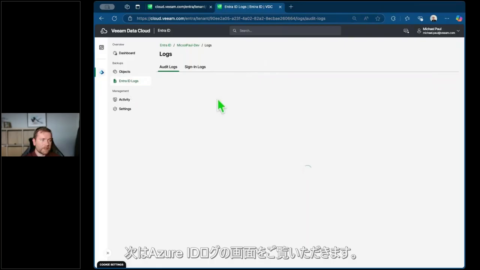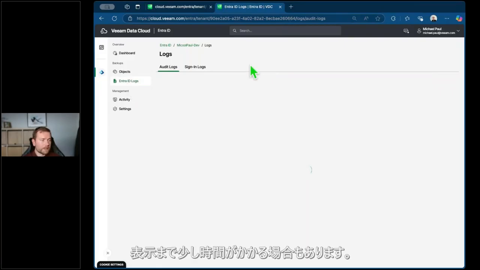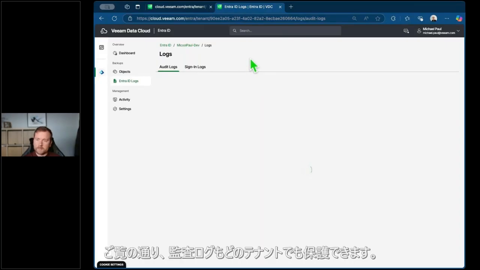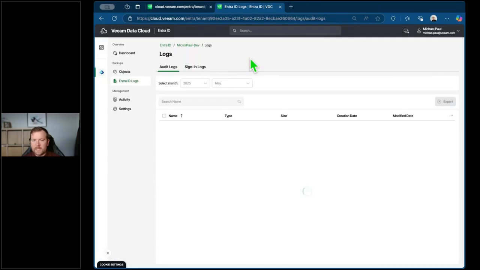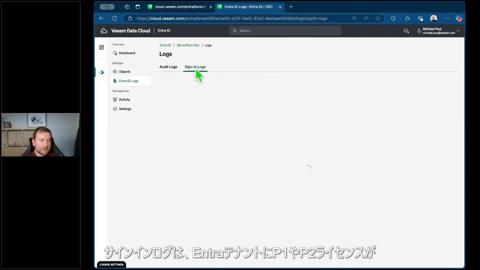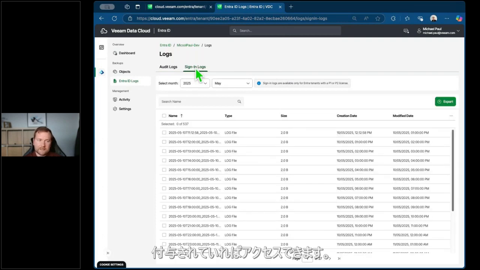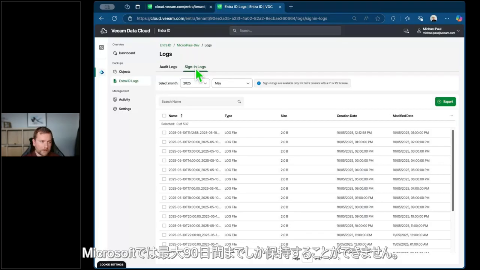Next, let's have a look at the Entra ID logs. This will just take a moment to display. As I mentioned, audit logs: we can protect this across any tenant, and by default, Microsoft are only retaining this for 30 days. If we go to sign-in logs, you'll see that it's only if your Entra tenant itself has a P1 or P2 license attached to it that we can access these sign-in logs. But again, we're protecting that, and typically that's going to take you up to about 90 days of retention.